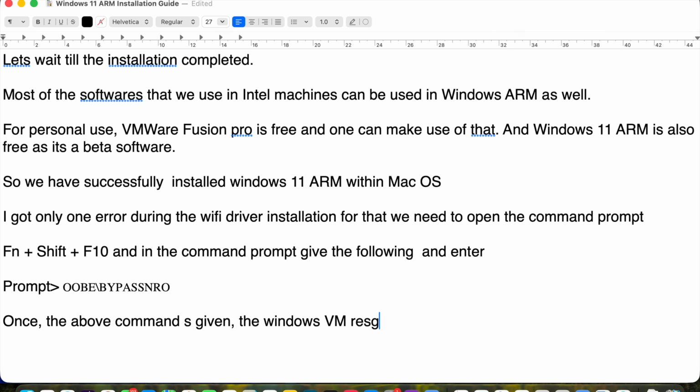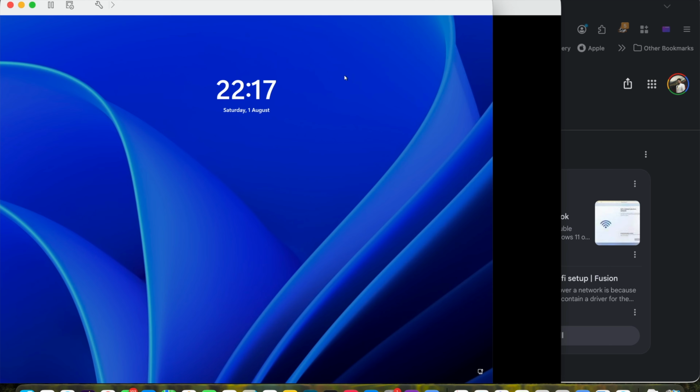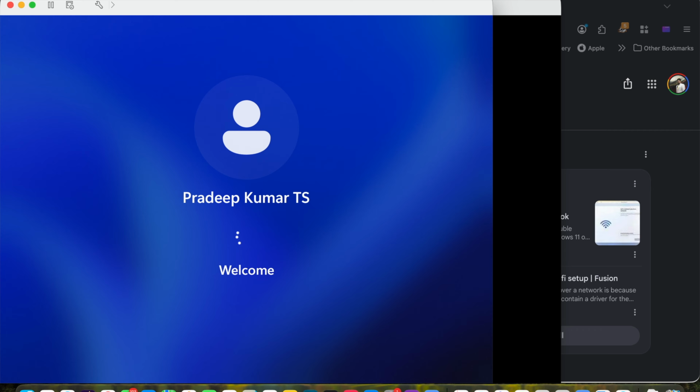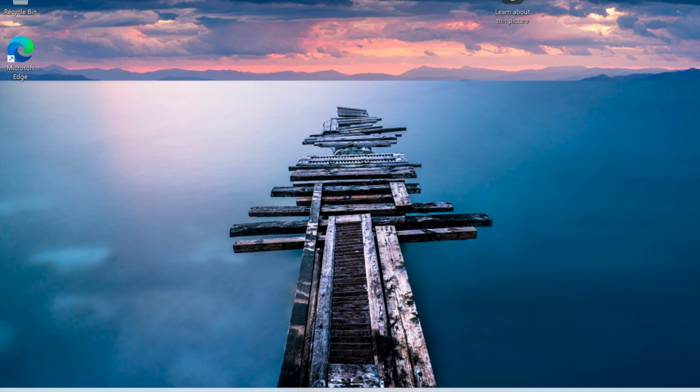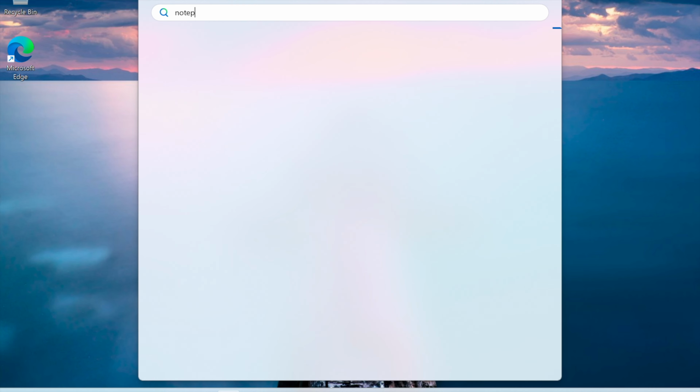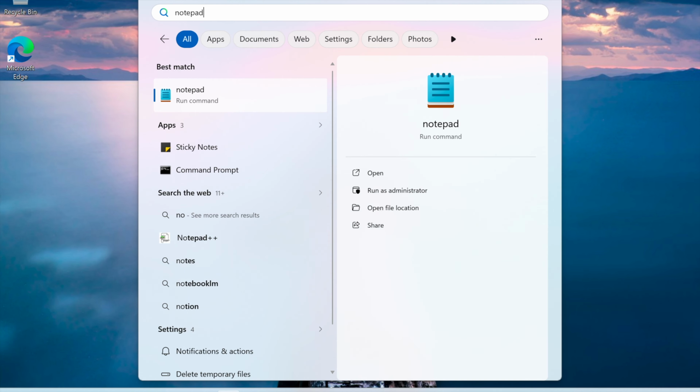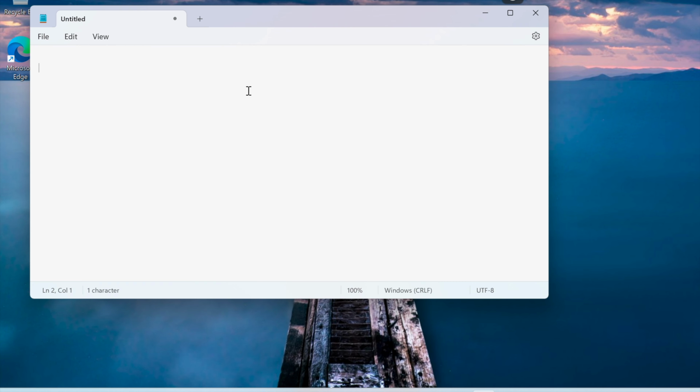And this is the error. I got only one error, the prompt you get when installing the Wi-Fi driver. This is the only error I got. Now once it is installed, I have restarted the Windows operating system, and once it is done, you can see this is the Windows OS. I'm just opening Notepad there, and I type. So I am now using within Windows. I am just using it.